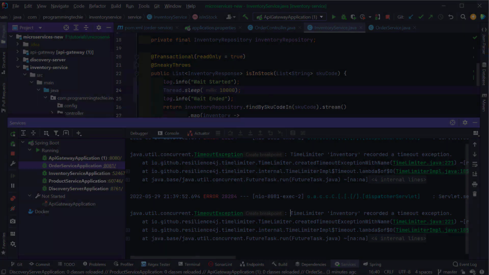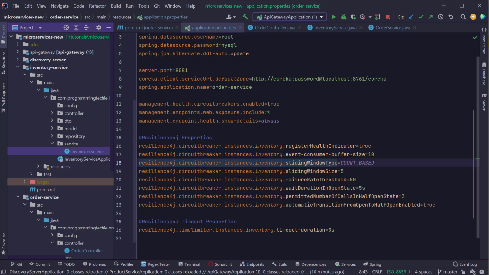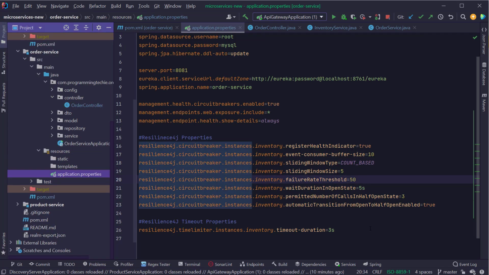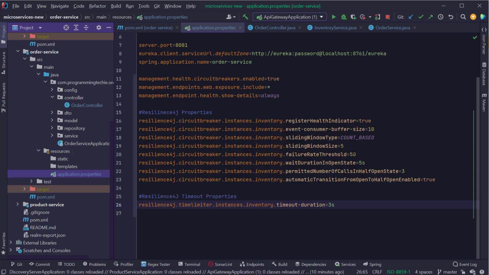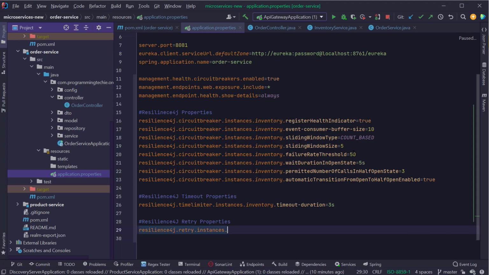How to do it in the Resilience4J library. Alright, so to implement the retry mechanism, I'm going to open the application.properties file of the order service, and just below the properties for the timeout, I'm going to add a new comment, Resilience4J retry properties, and I'm going to type in resilience4j.retry.instances, and call the inventory property, and define the max attempts as 3.